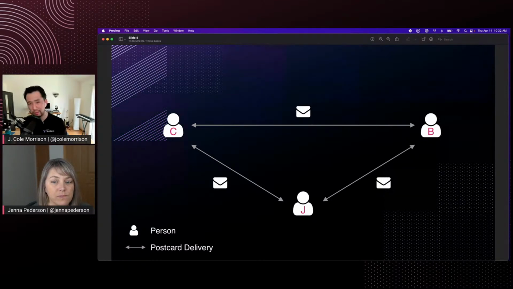So when Jenna delivers something to Blake, it's going to be a very different experience than when she delivers it to me. Where I live, maybe the mailbox is located at a different part of the house. Maybe there are postcard thieves that watch my roads. I don't know. But maybe Blake lives on the safest hill ever, and therefore giving the postcard to him is very simple.